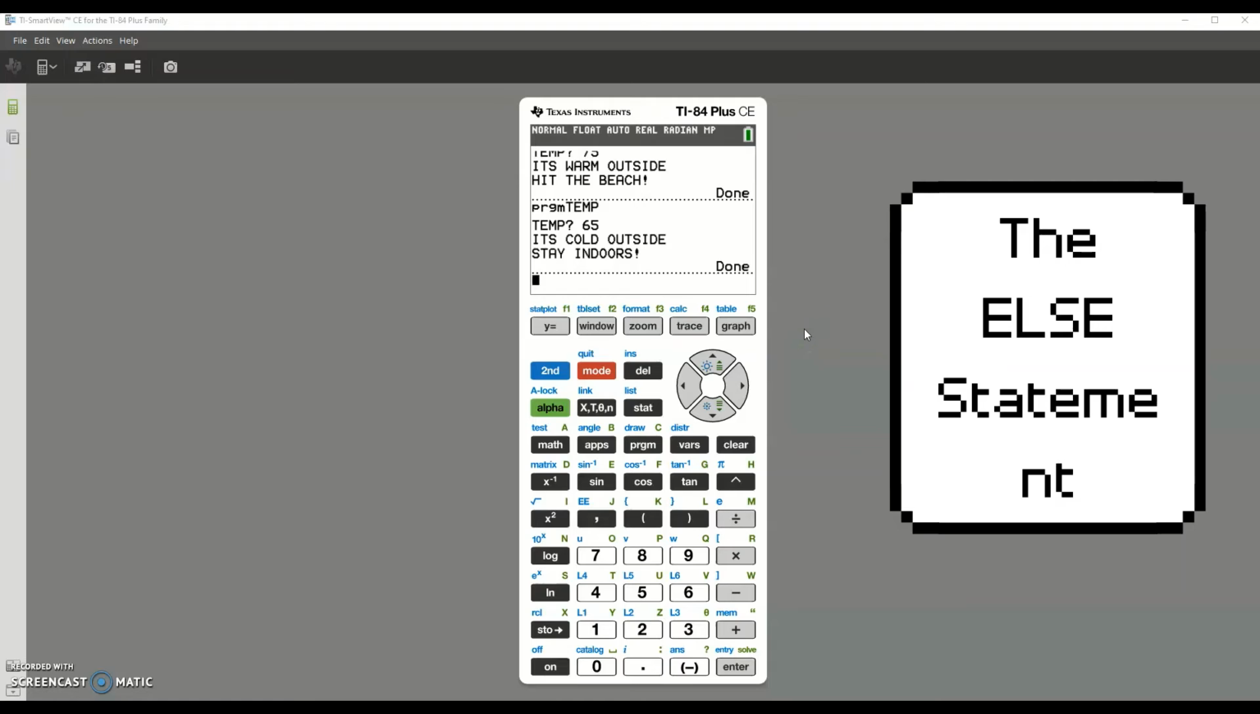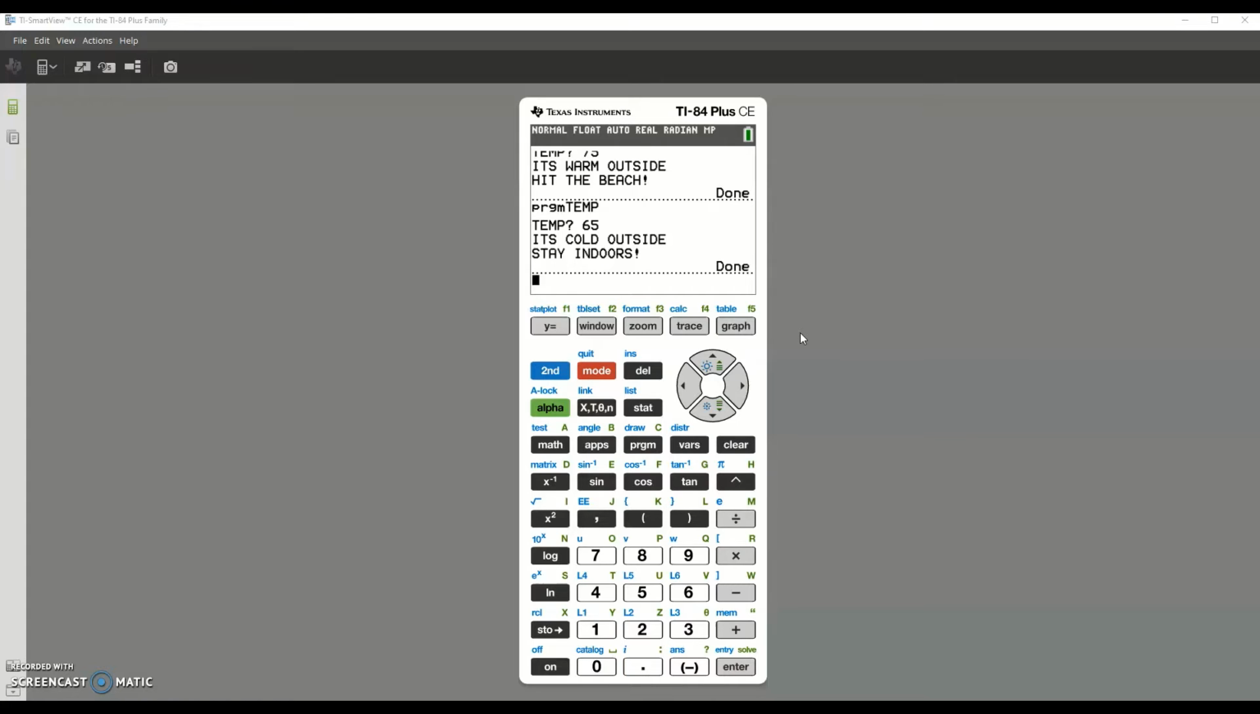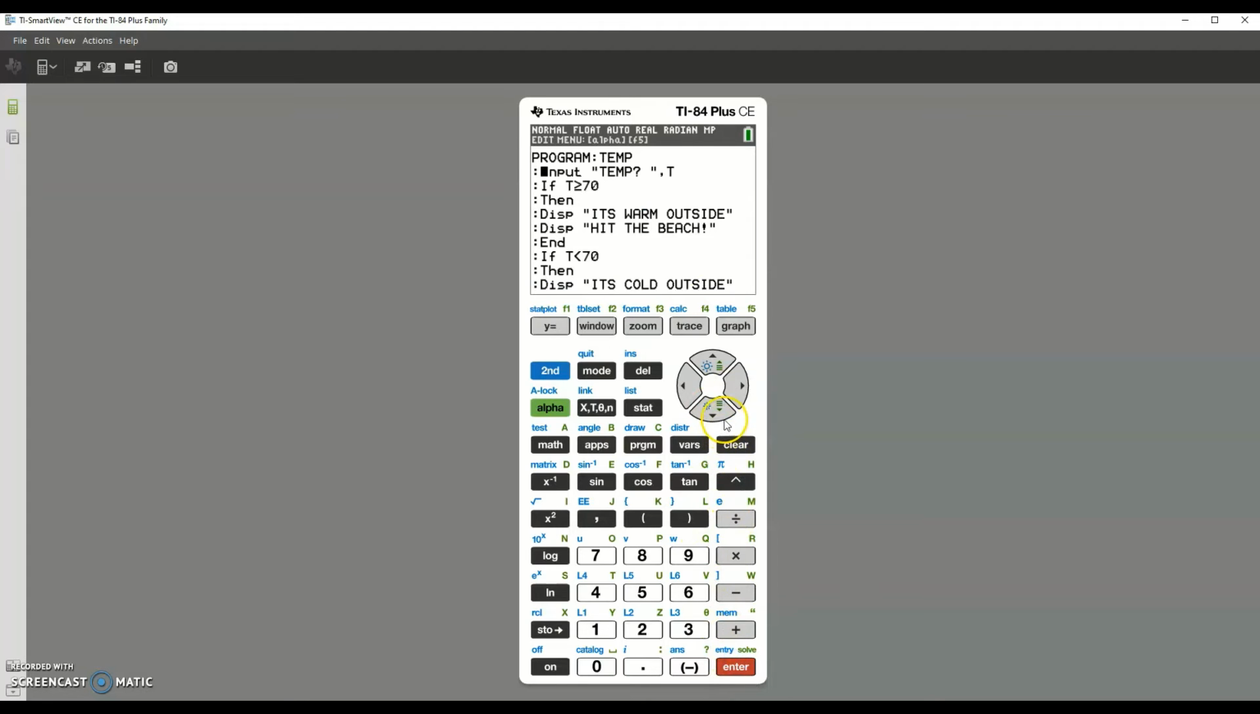Now we've programmed both parts of our decision-making process, but there is a way to make our program more efficient. Since the conditions of being at least 70 and being less than 70 are opposites, ergo, if one is true, the other must be false, and vice versa, there is another command we can use. Let's re-enter the program, and then let's delete the first end, the second if, and the second then.